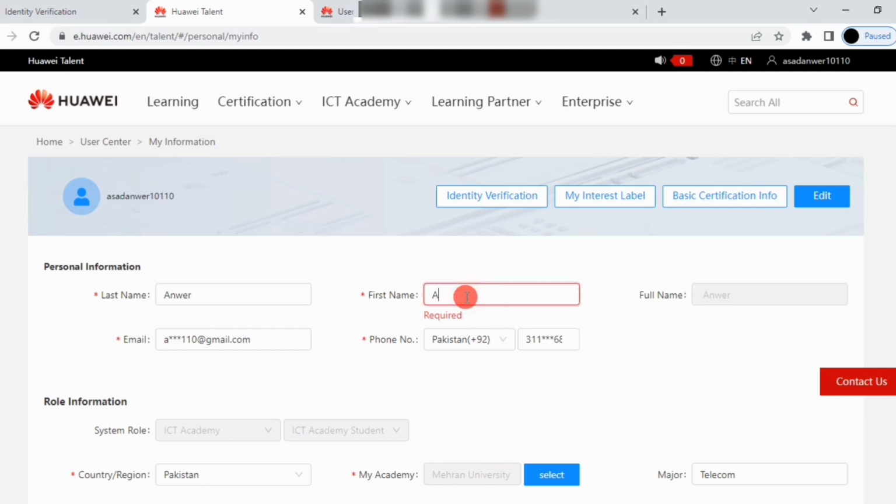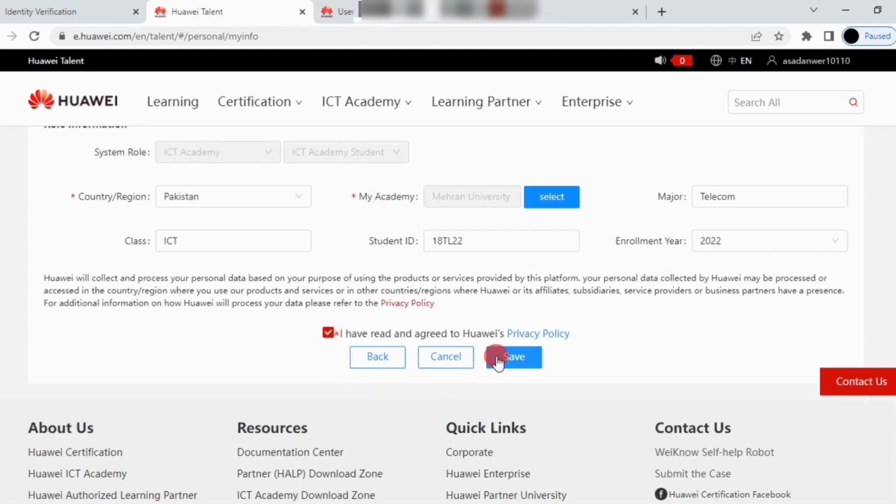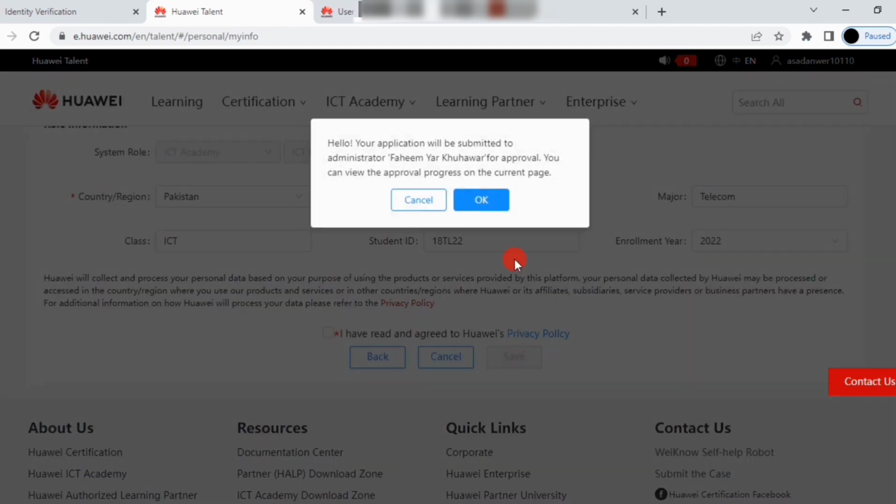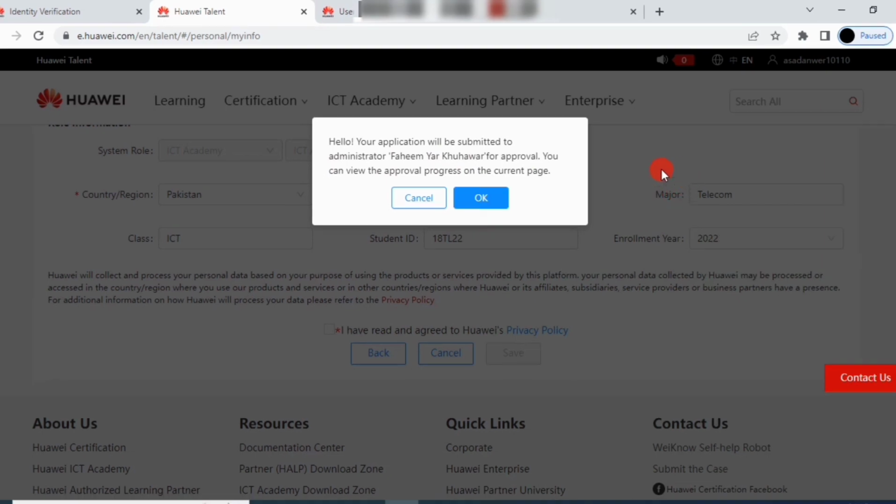Okay, and just save it, and you will submit this application to your instructor, and just okay. After submitting this response, just wait for your instructor to approve your request, and you will be in a particular ICT Academy. So this is the enrollment process in a particular ICT Academy.